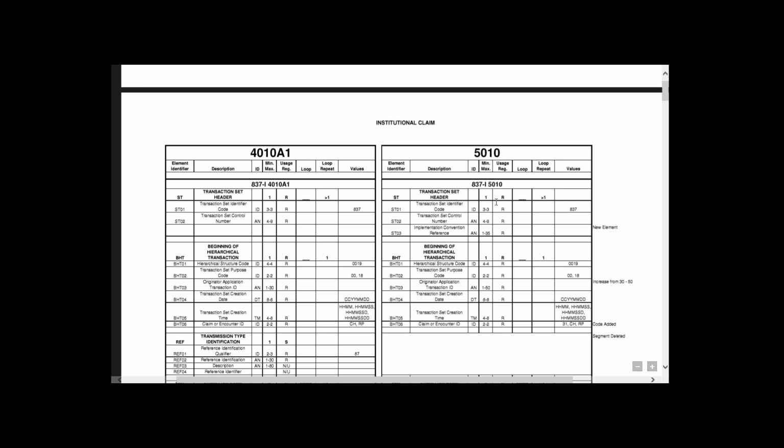This is the 4010 and this is the 5010. So we have the identifier, then we have the description, what is the field type, whether this is the AN or whether this is the ID, what is the minimum and the maximum length, which is the length of the field, usage, which is RS, or you are going to see NU, which is not used. Then you have a loop, which will not be there for the transaction level header and the beginning hierarchical level. And then you have the repetition of the loop, whether that is going to get repeated or not. And then you have the values.